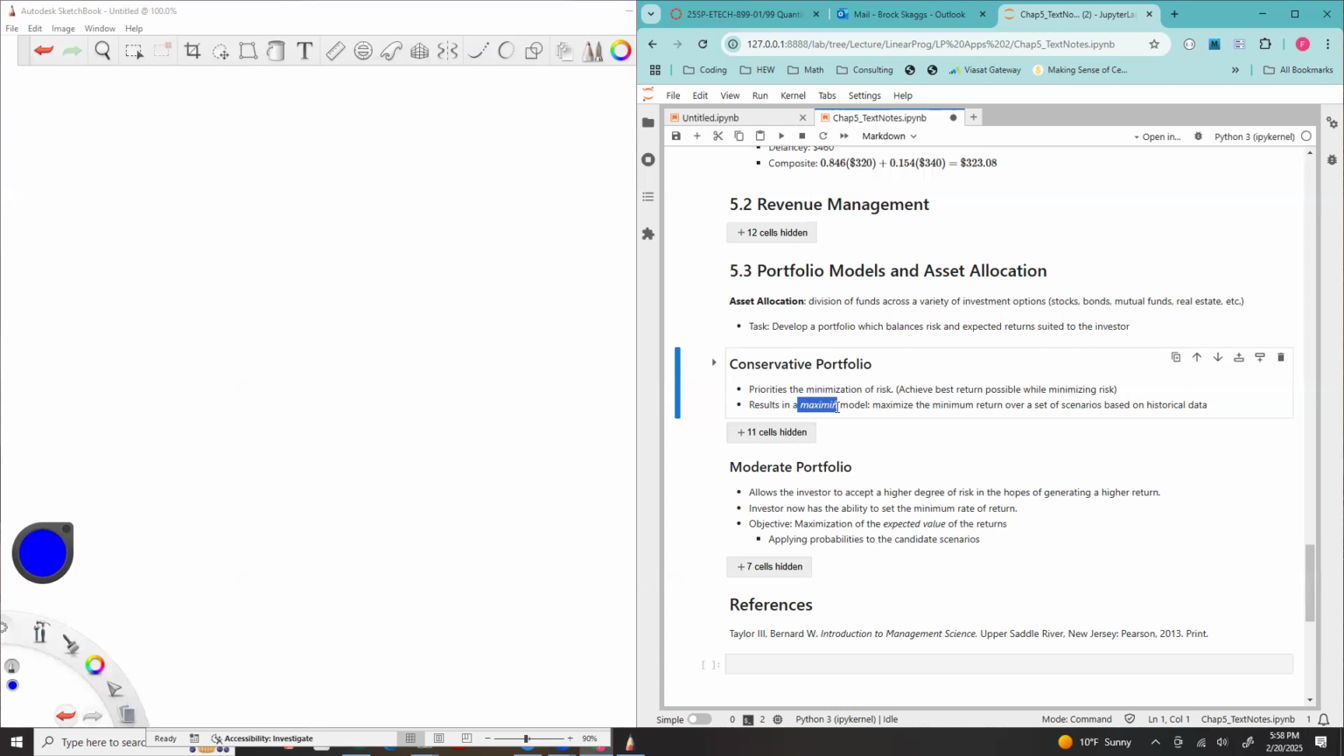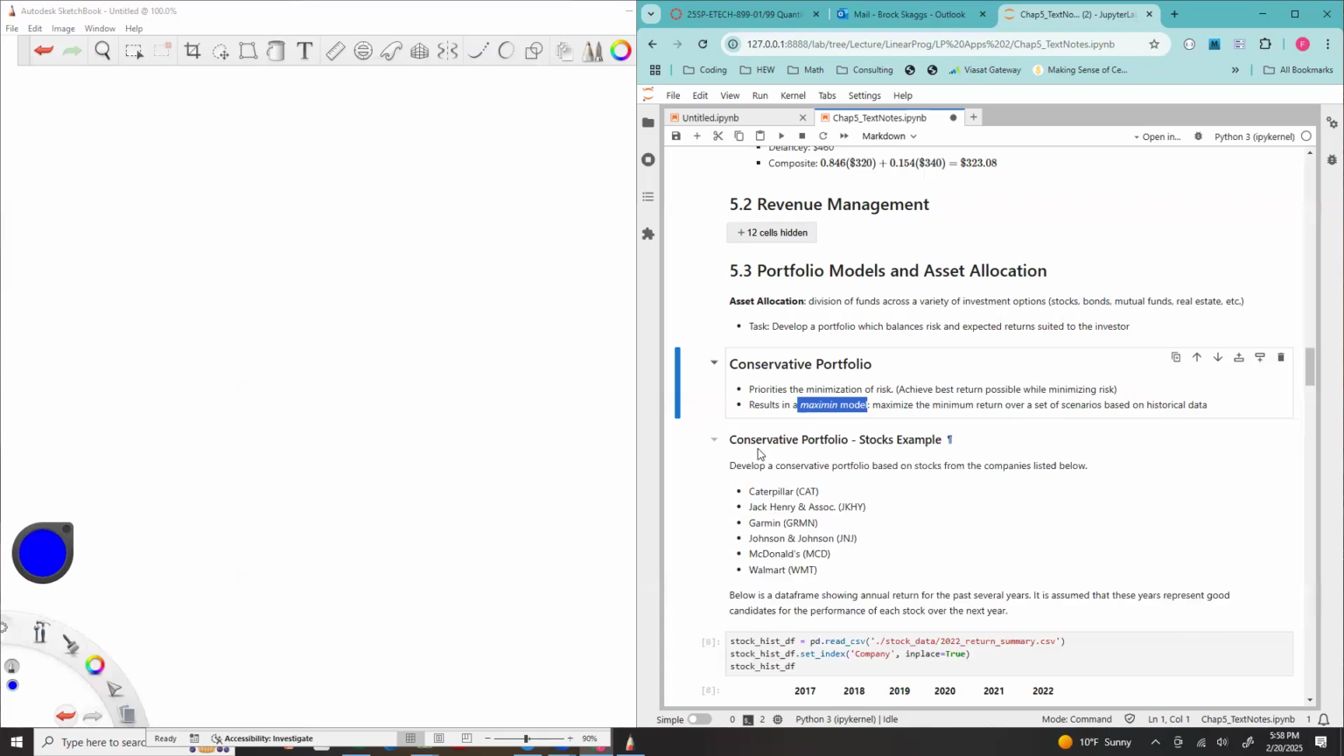Depending on how you say that, there's this idea of a maxi-min model here. This is a common term across some linear programming in this area. It's just maximizing the minimum return over a set of scenarios based on some historical data.